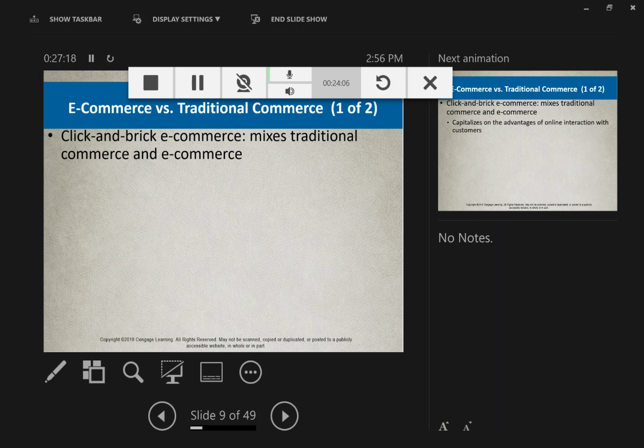Now, a lot of people like to go to the store. They like to actually see it. They like to buy it right there. They like to take it home. They like to try it on. So there's a lot of advantages to that brick and mortar. But this click and brick kind of e-commerce model is a hybrid.